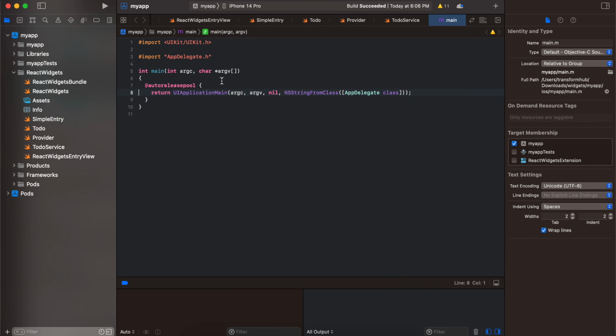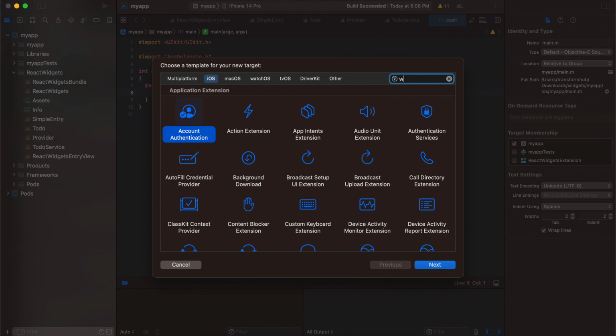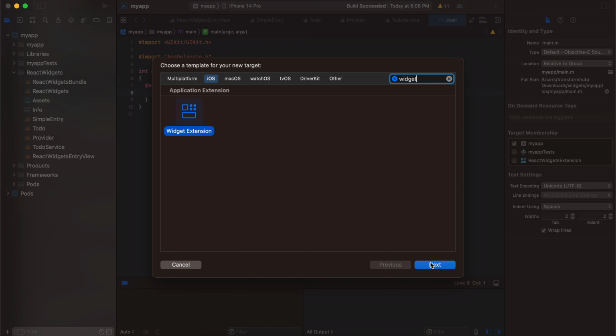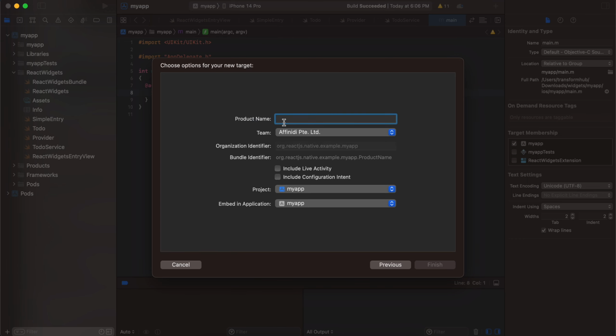This tutorial is applicable for the new architecture as well as the old architecture, so it doesn't matter. If you want to enable the new architecture, you can just follow the React Native documentation. All you have to do is open your iOS project inside Xcode, then click on File, New, Target, then search for widget, click on Next, and you can give any name. I have given it React widgets. Then make sure that include live activity as well as include configuration intent are both unchecked, and then click on Finish.